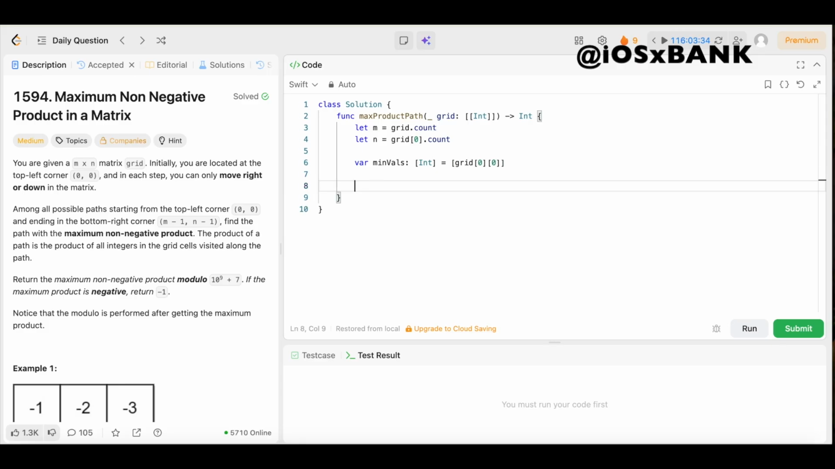Now we're going to initialize the first row. Since we can move only right, we keep multiplying along the row. So we're going to say for j in 1 ... less than n. We'll open up the brackets and we'll say min vals dot append. Open up the parentheses. We'll say min vals, sorry y'all, it should be min vals square bracket j minus 1. Come outside of that and we'll say times grid square bracket 0 square bracket j.